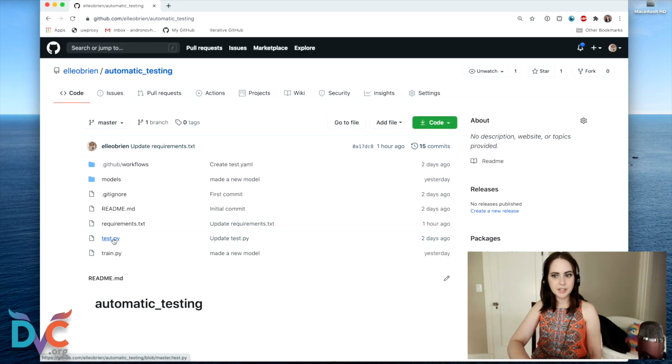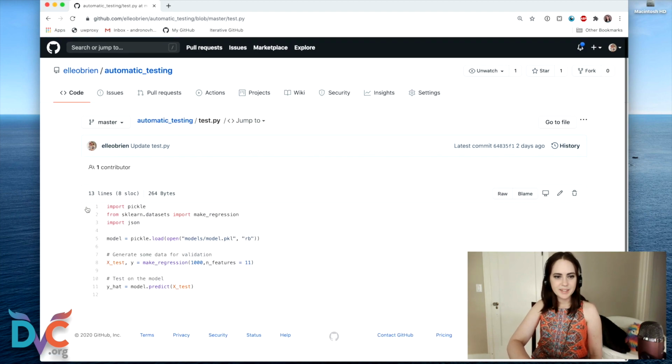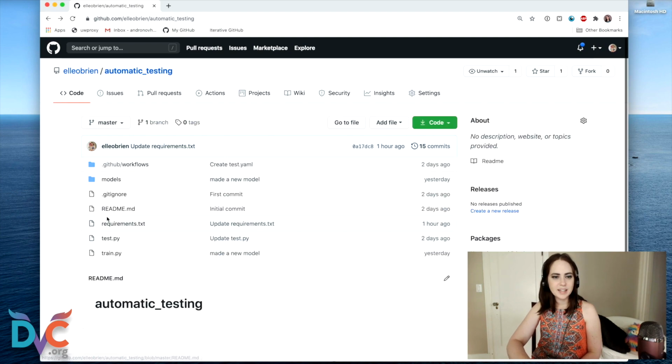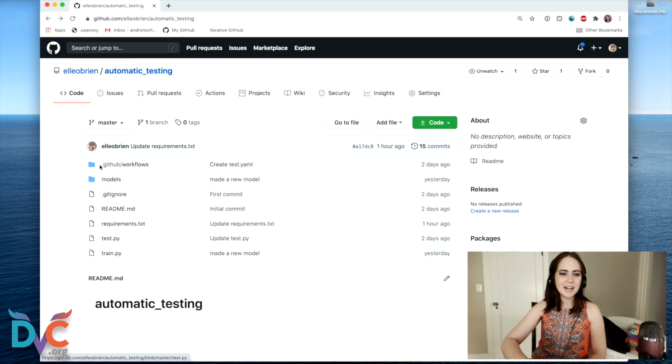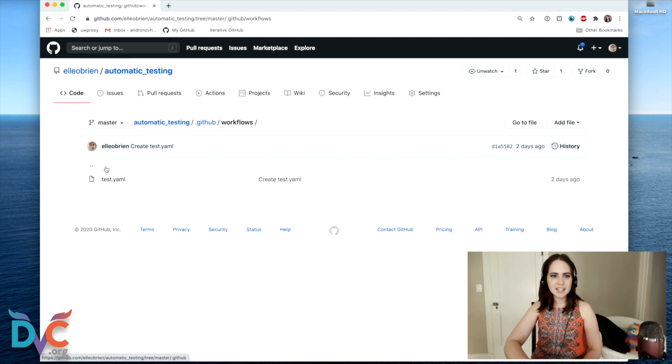Then I've written one test. The test is very bare bones. All it does is load the model, generate some synthetic data, and do inference on the model. We're not assessing any statistics whatsoever about the result. We just want to know, does this complete? And ideally, we would like to be able to test that whenever a change happens to our code about the model. And so I've created a GitHub action to do that.